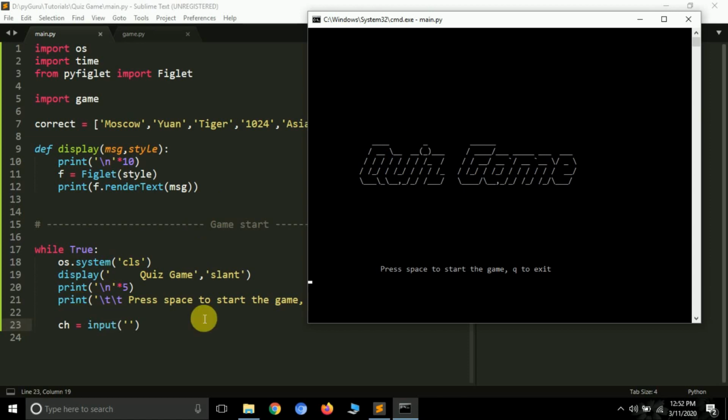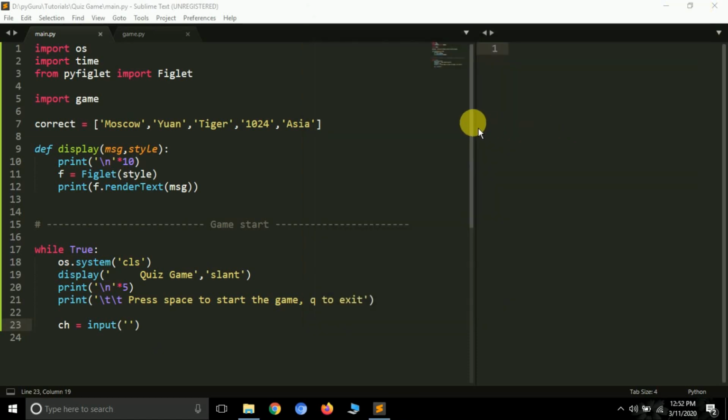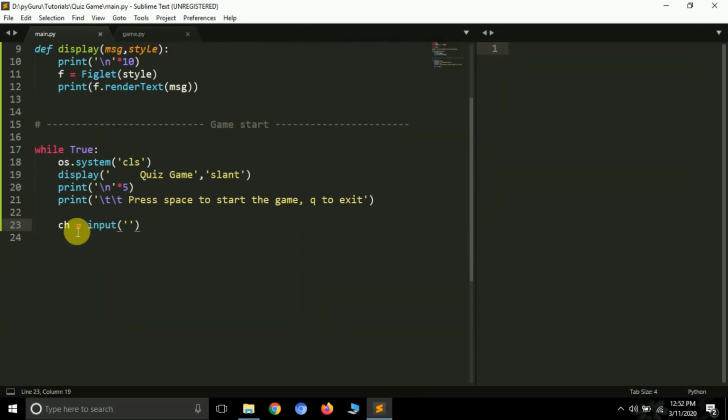See, we have not put any break or any if condition that if the user presses Q we have to break this loop. That's why it started again, since it's an infinite loop. This is the thing that you have to keep in mind. So let me just remove this file. Now we are asking the user to give some input here: press space to start the game, Q to exit. So it's working like this.